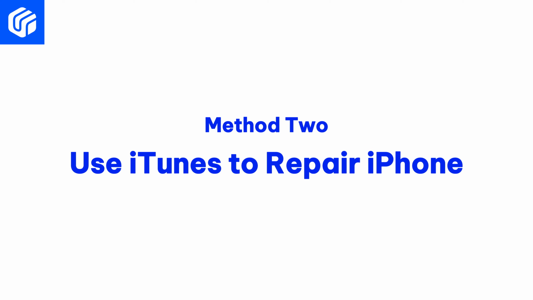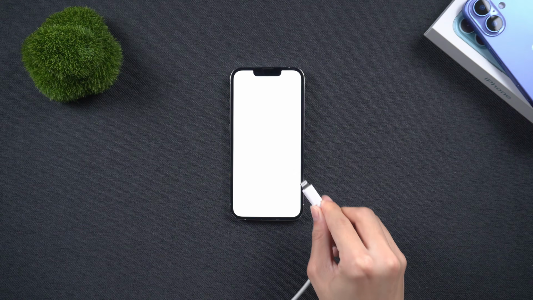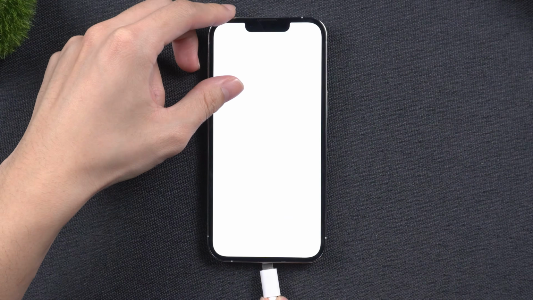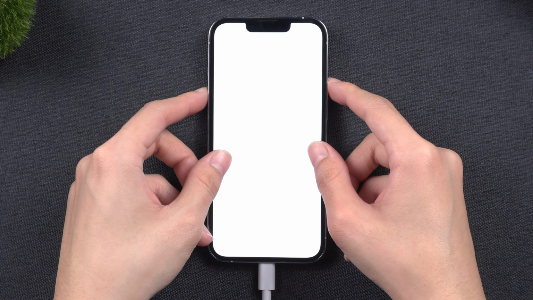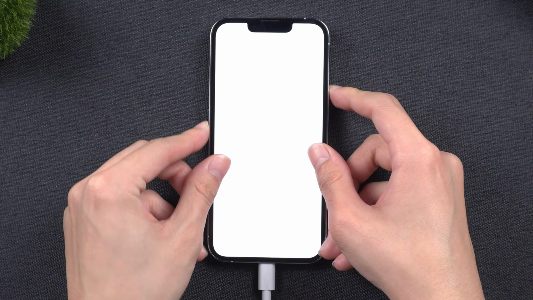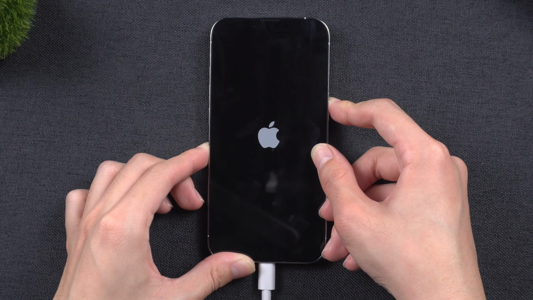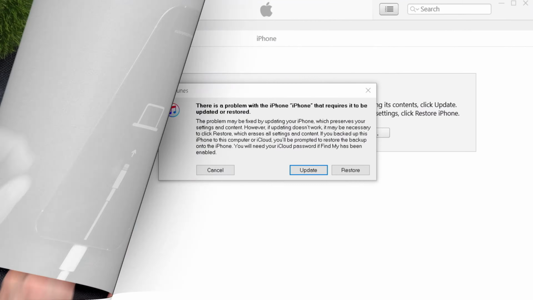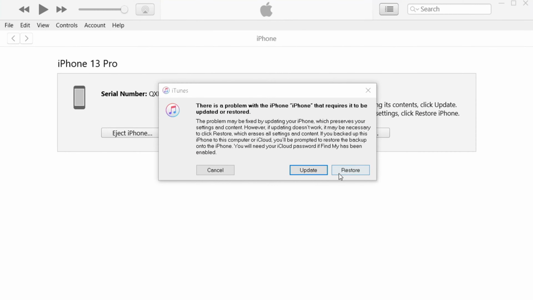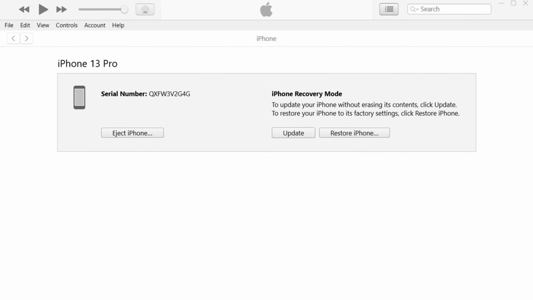Method 2. Use iTunes to repair iPhone. First, you need to connect the device to the computer. Similar to a forced restart, press the volume up button, then the volume down button, and finally hold the side button until it enters recovery mode. Then open iTunes, which will recognize that your phone is in recovery mode and prompt you to update or restore. Choose Update to reinstall the system.